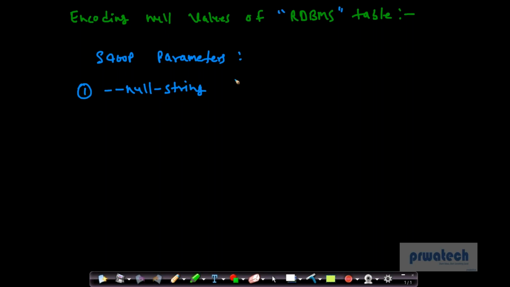You can encode it as anything. Instead of null you can write n. This encoding can be anything within single quotes. You can write any real value also if you think. This is universally applicable for all columns that have a string, char, or varchar data type. But how about other than a string?